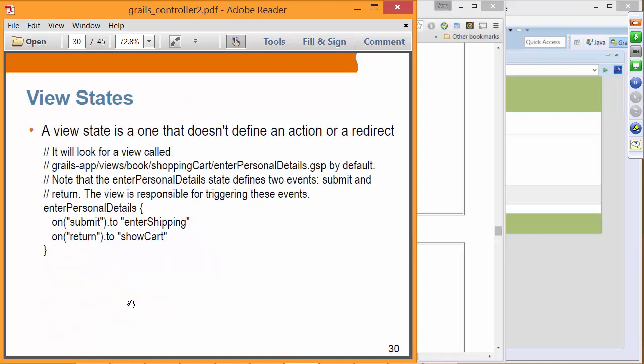Okay, so a view state is one that doesn't define an action or redirect. Again, this is enter person details. If there is no action for this, then this is considered a view. So basically, it's going to display enterPersonDetails.gsp by default. And there could be a submit event or a return event, and it will go to a different state.